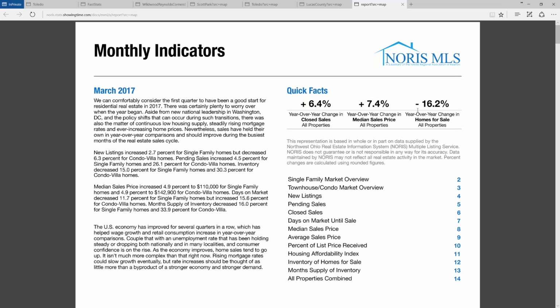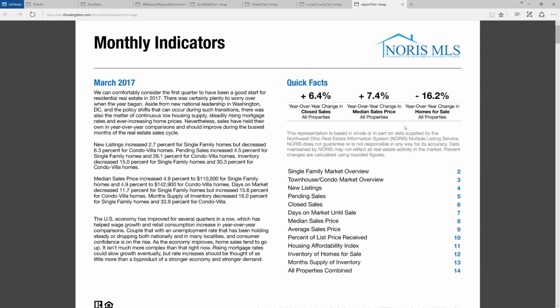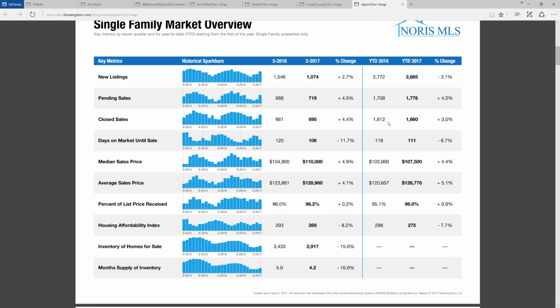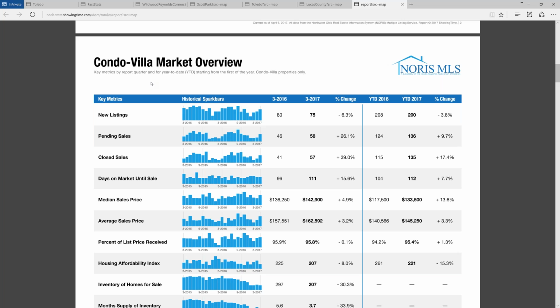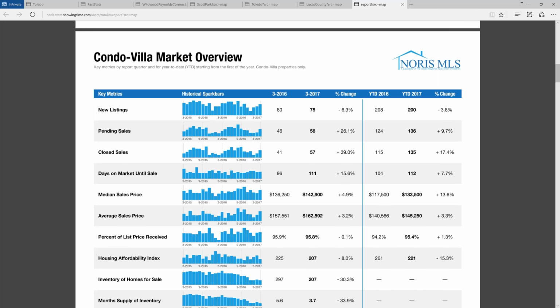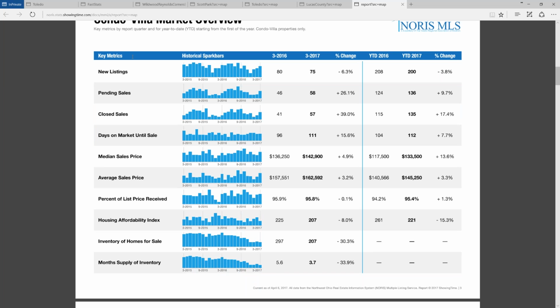We also have a few quick facts here, giving you some top line numbers on what's going on with closed sales, median sales, and homes for sale. The next two pages break out the housing data into condo, townhouse, condo villa, and single family, and give you the same metrics we've been looking at before, with a few years worth of historical bars. The most current month's data versus the same month year prior, that year over year change, and then the same thing for the year-to-date figures as well.